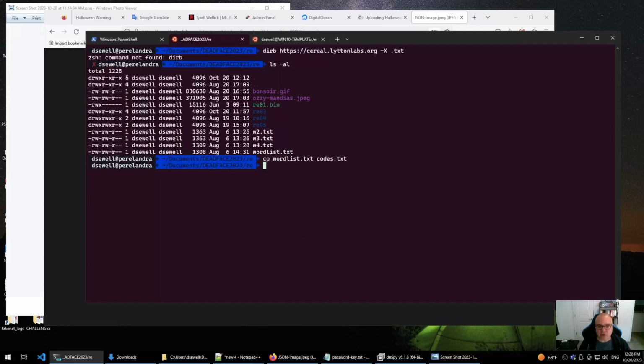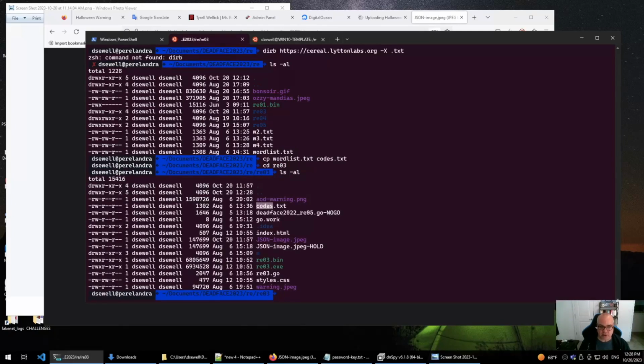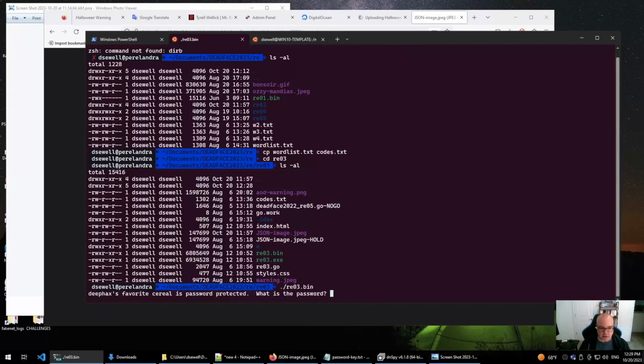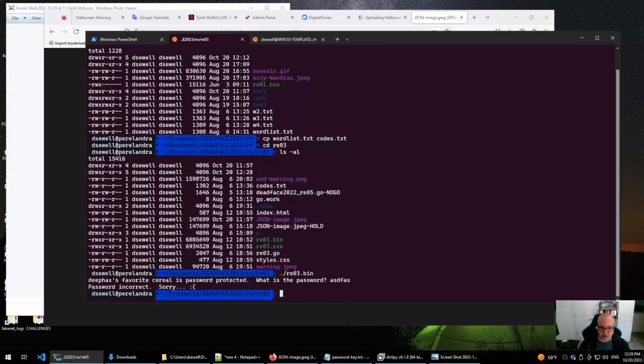And so what we're going to do is, there we go. Okay, so we already have our codes file downloaded, and we have our bin. What I'm going to do is try to use this codes.txt as a password. If we try to run reo3.bin, it says DPAX's favorite serial is password protected, incorrect. So let's try to do this instead.